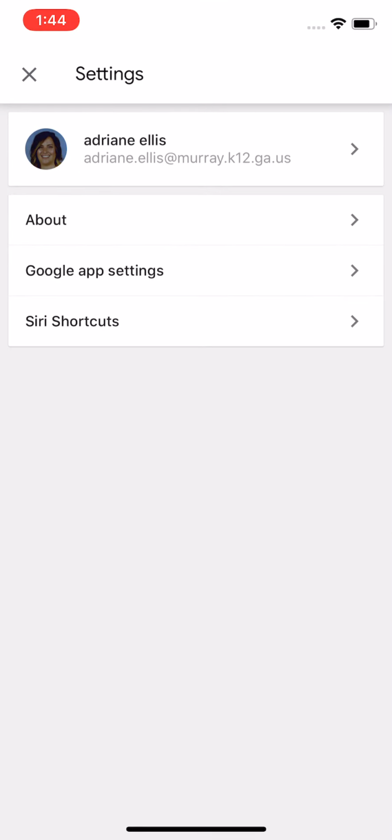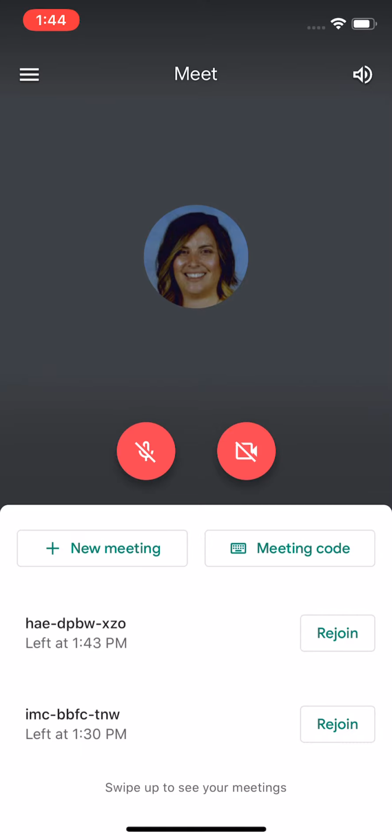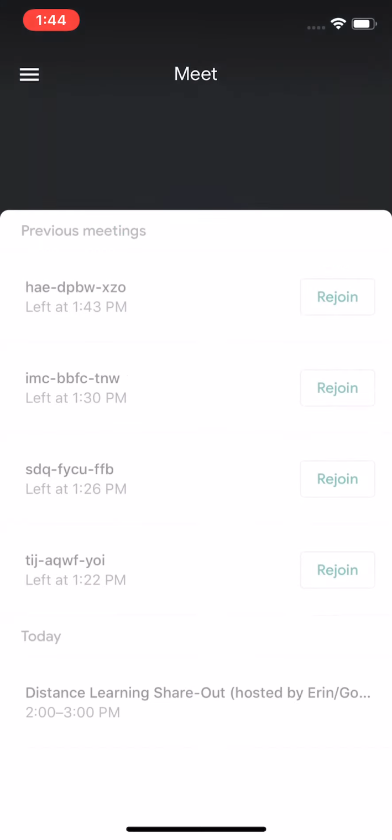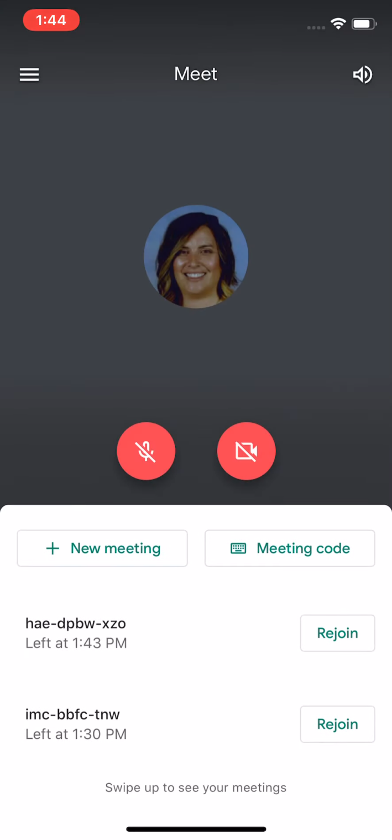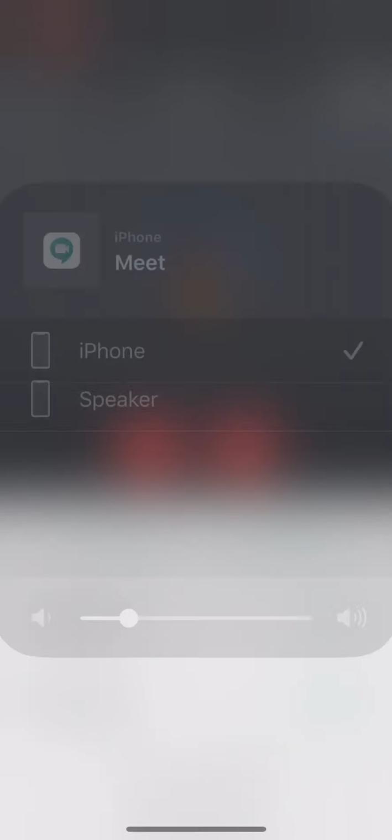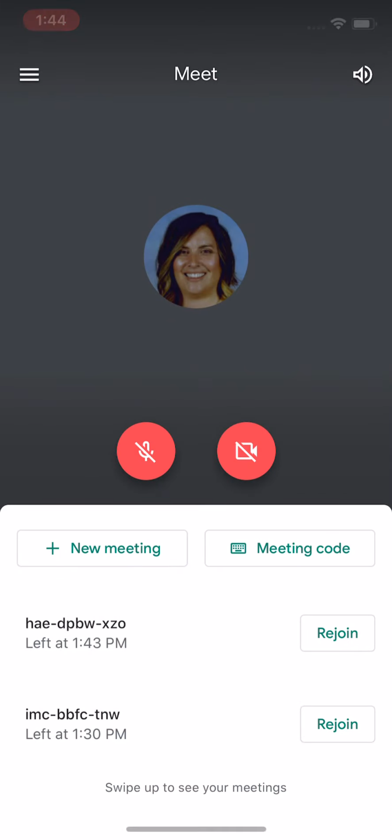There's your settings. You can swipe up to see more meetings here. Okay, that is how you use Google Meets app.